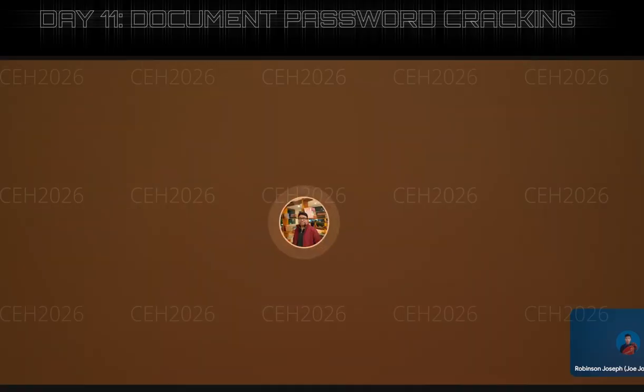So yesterday we completed password cracking, and I also showed you the attack on the VFTP server. So today we are going to start with document password cracking.